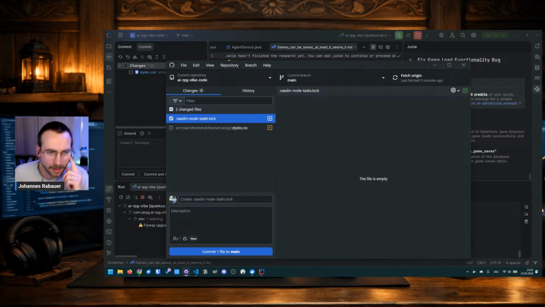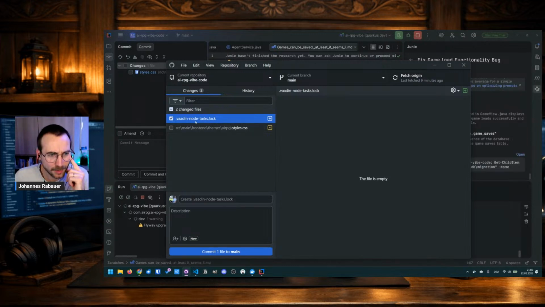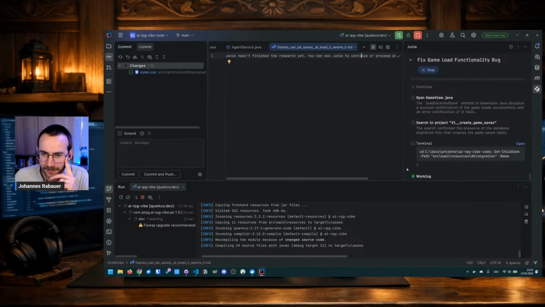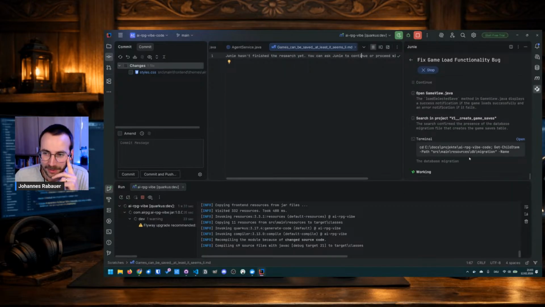Okay, a lock. That's interesting. I don't know that one. Who created this? See, now it's just going ahead. Wonderful.